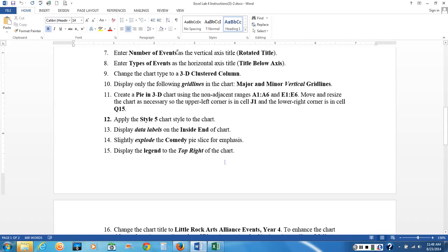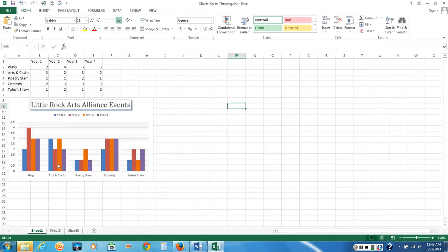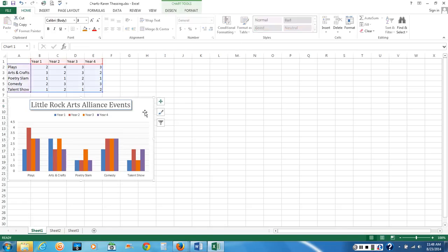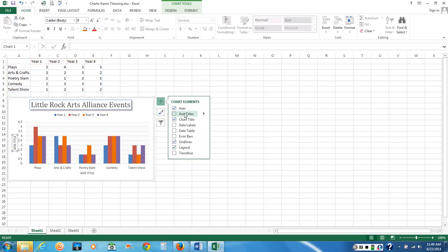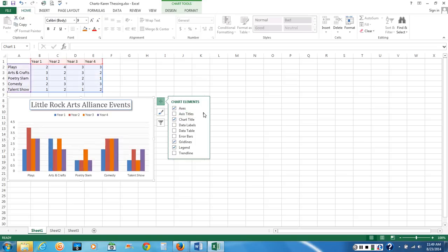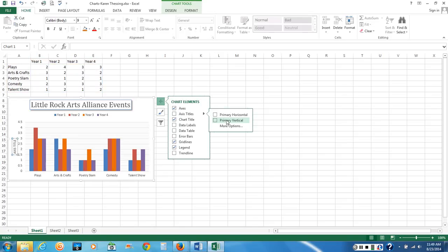Enter the number of events as the vertical axis title, which is the rotated title. I will bring up my Excel document. This is vertical, so we're the 4.5 and the 4, etc. The horizontal is at the bottom, so I'm going to click on my chart to get my chart tools, my chart elements here. And we want the axis title, so point to it. Click the arrow to the side. We want the vertical one. So check mark vertical.